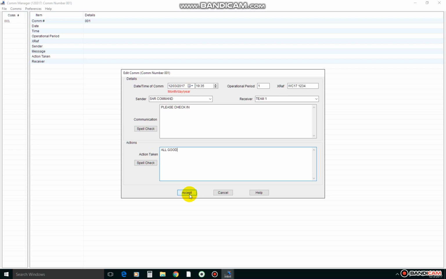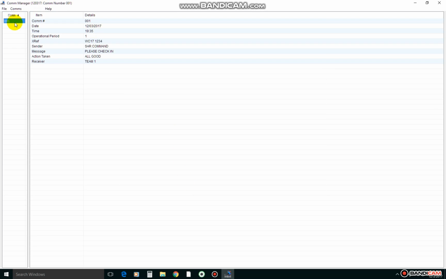And then if we just left click on accept, this will populate up in this area, giving you an overview of this particular comm. Okay? To create the next comm, just add a new comm. You can see now it's gone to number 2, accept.